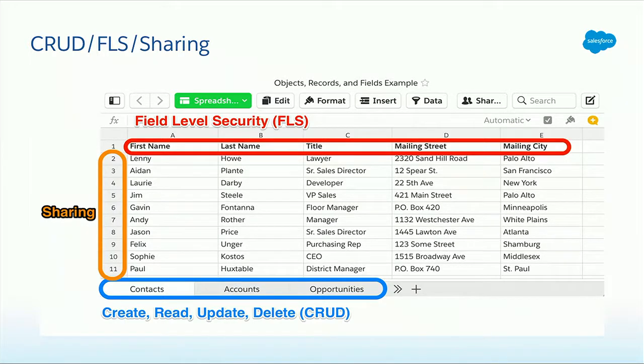Next level down, we have field level security. That's up top in the red. That controls access to the different fields within each object. So for accounts, we have first name, last name, title, mailing street, etc. Sometimes we don't want users to be able to see every single field, as you'll see later in our demo. So field level security will help you control that. Lastly, we have sharing. Sharing controls record level access. So in here we have 10 different records inside our accounts or contacts. Let's say I want to share just users 2 and 3 on there. You can accomplish that with sharing.